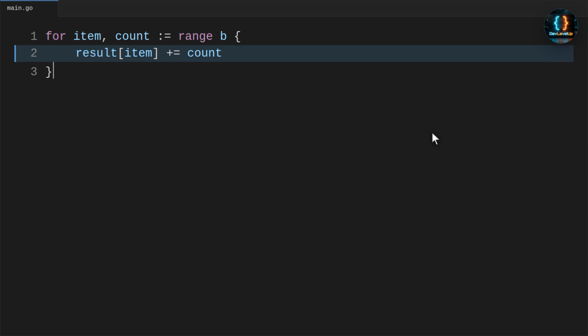Let's break down the output. Laptop is 4 plus 2, so it becomes 6. Mouse is 10 plus 5. Monitor only exists in the first map, and keyboard only exists in the second map.